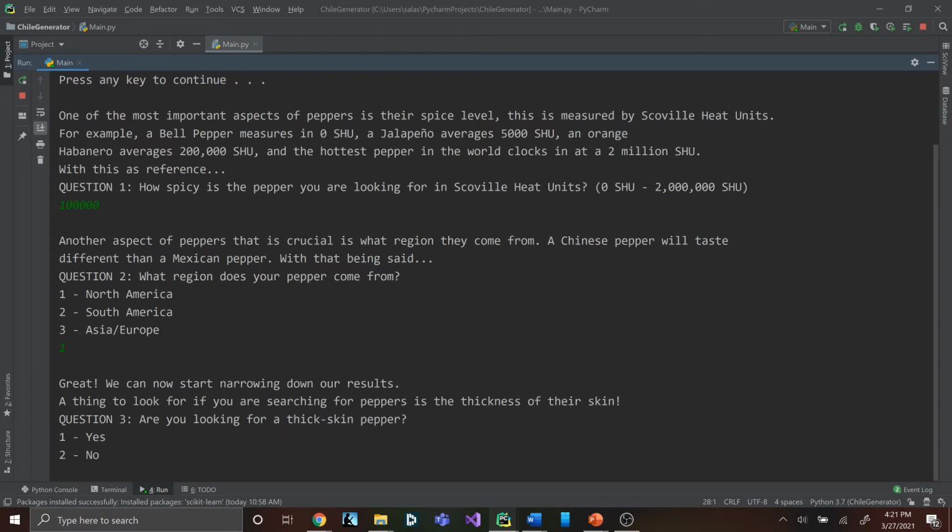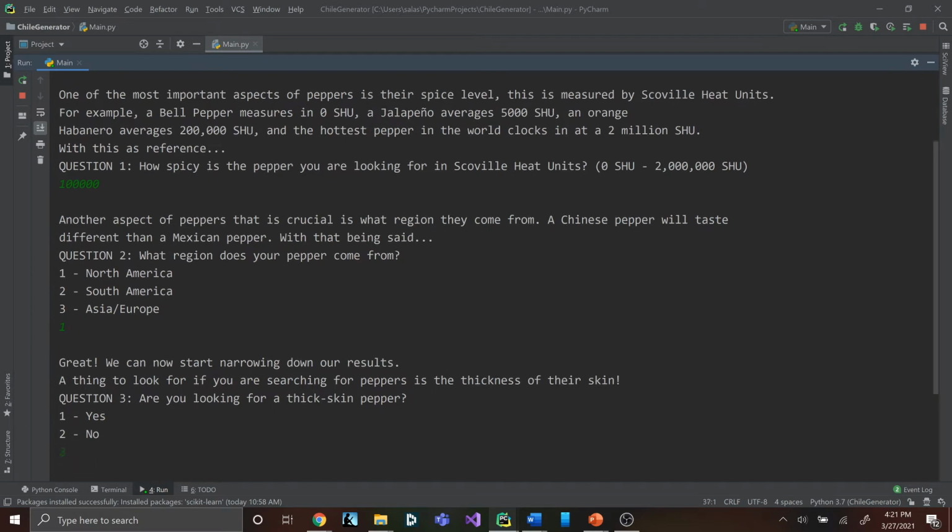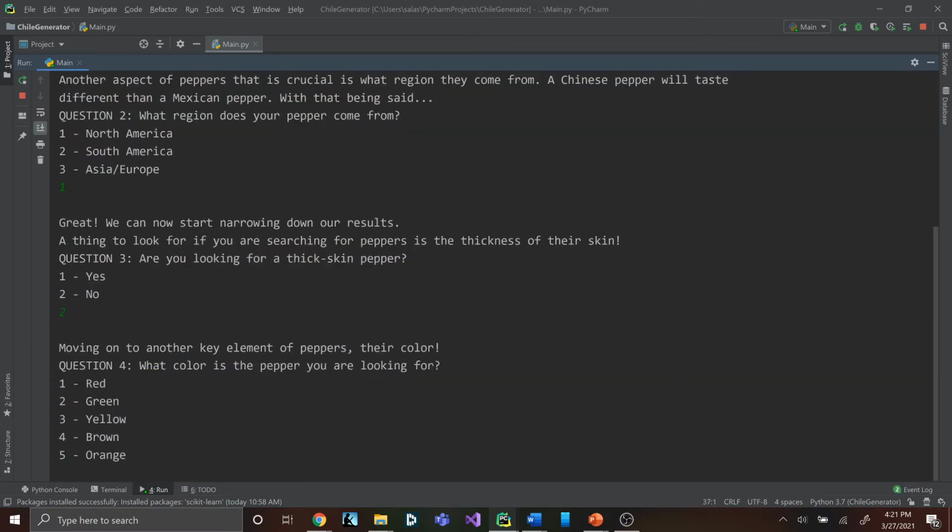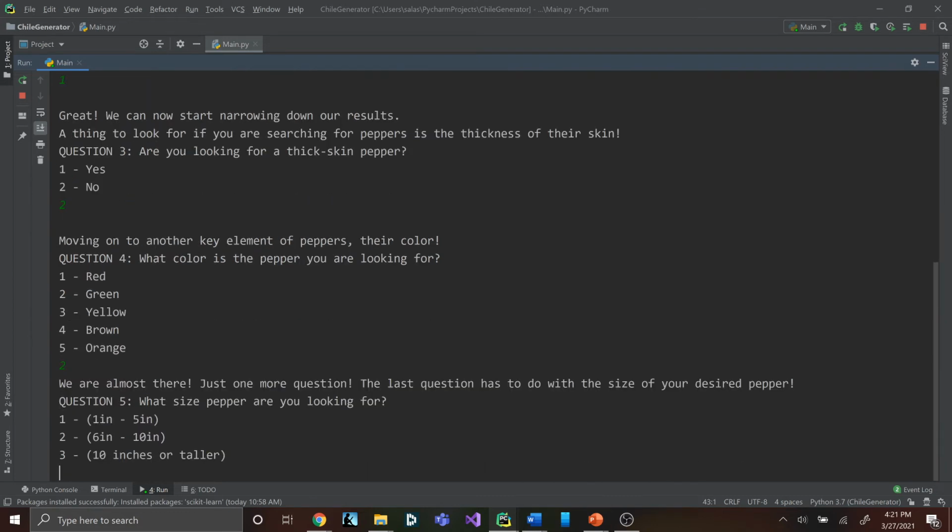Another thing to look for in peppers is the thickness of their skin. So, for example, if you want to make a dish containing stuffed peppers, then you would look for a thick skin pepper. But for this example, let's just say that we're not looking for that. And another key element of peppers is their color. So question 4 is: what color is the pepper that you're looking for? And these are the 5 primary colors that peppers come in. For this example, let's just say that I'm looking for a green pepper.